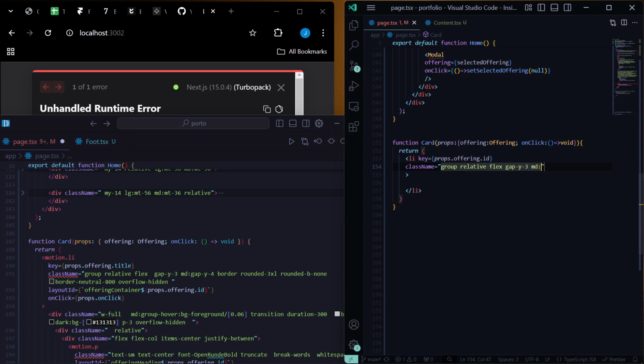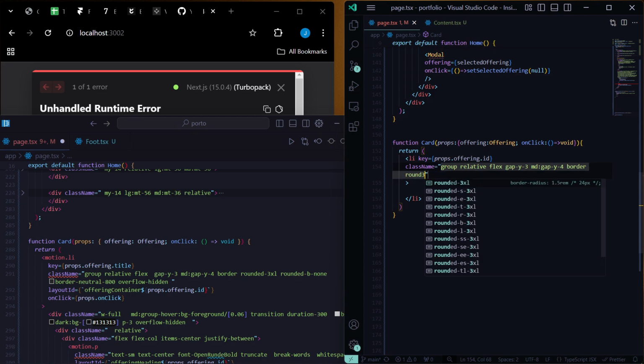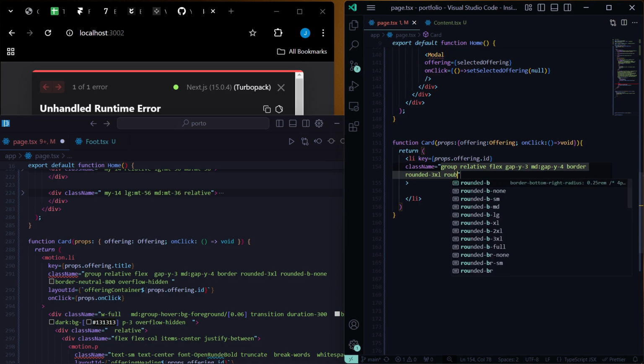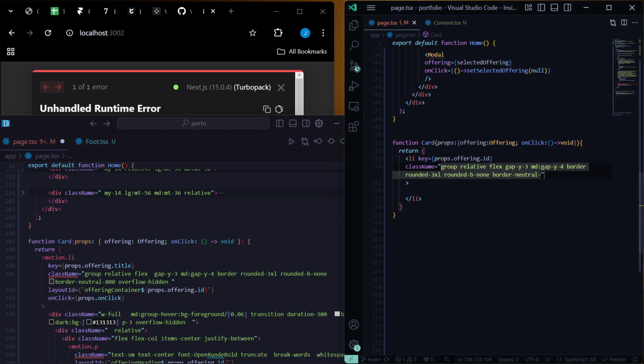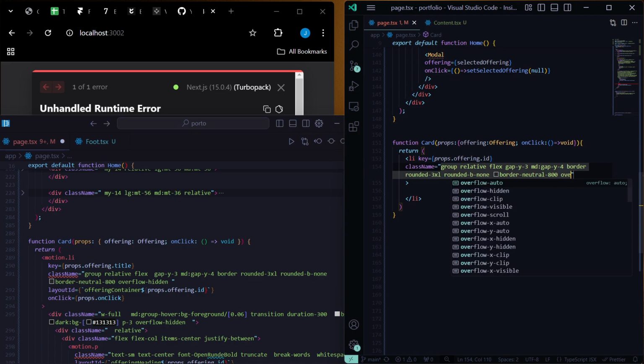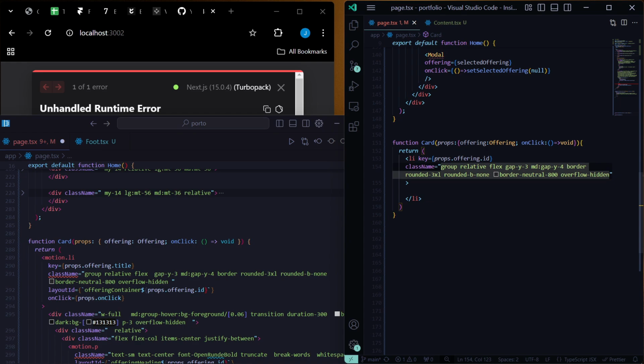Medium should be gap-y of 4. Have a border, rounded-3xl, and rounded-bottom to be none, and then border to be neutral-800, overflow to be hidden. And then we have to give it a layout ID.